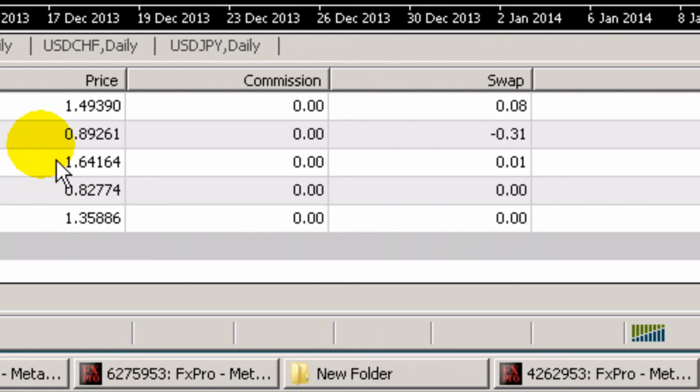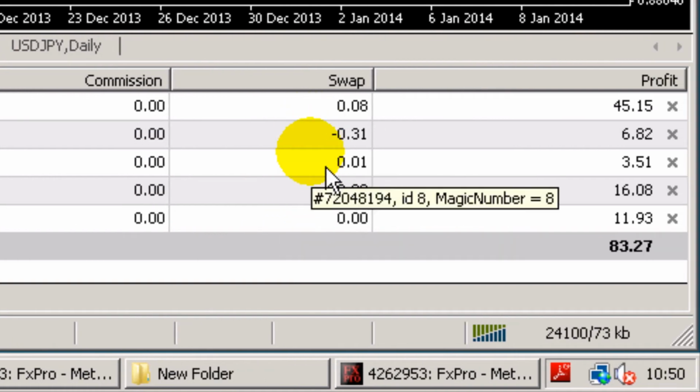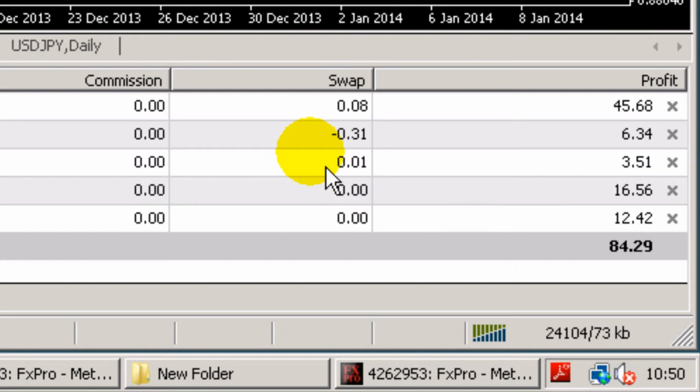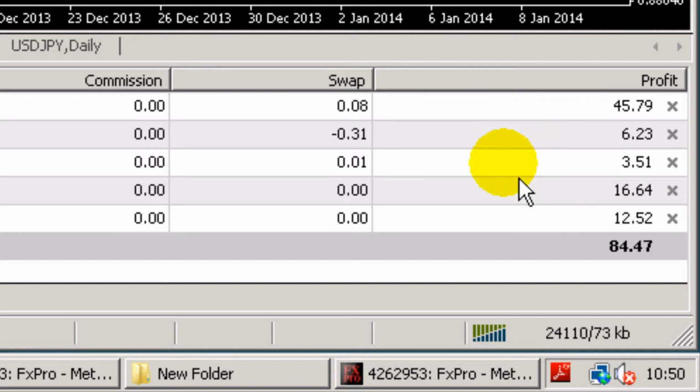This is the current price. And this is any commission we have to pay. We won't see any commissions with the FX Pro broker. The swap: sometimes with some currencies, usually when we are short selling, you actually have to borrow the currency, particularly overnight, and there's a small swap charge. And this is the current profit. This is not a crystallized profit yet, because these trades are open. These trades have not closed, so this is a notional profit or loss at this time. As you can see, they're all actually above water, they're all profitable.